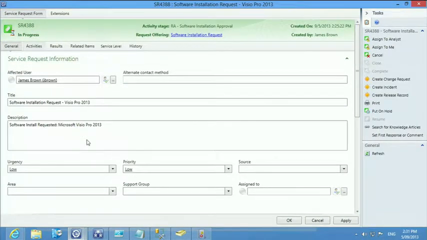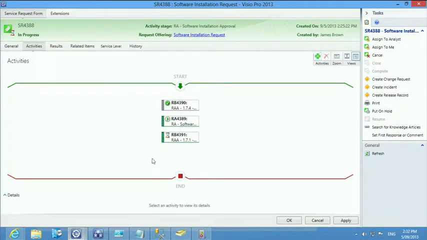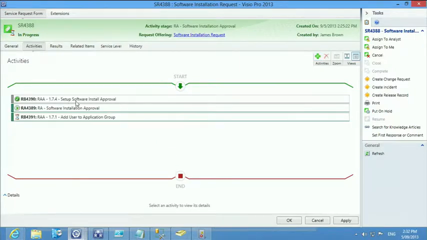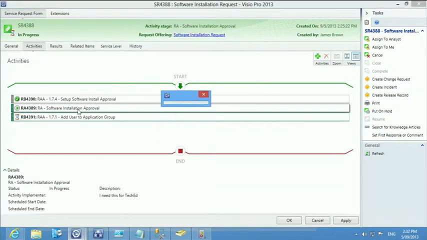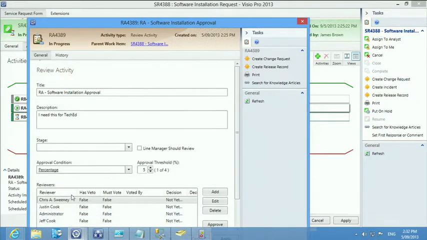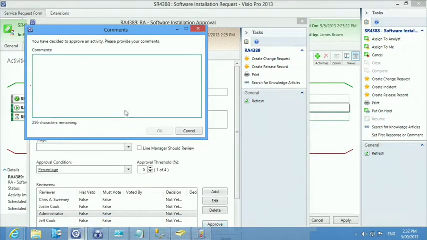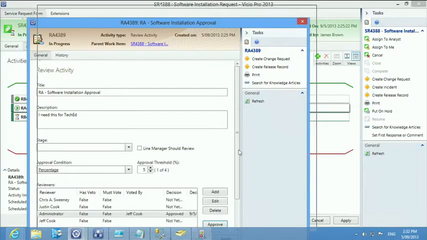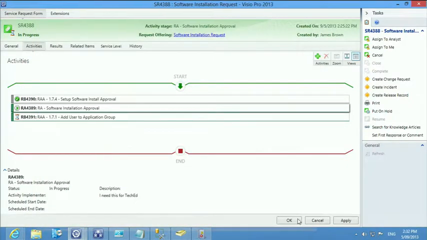So come to our activities. We'll see the first runbook automation activity has completed successfully. We'll open up the approval step. You'll see our 4 reviewers have been added. And because we set that threshold to 5%, you'll see only 1 out of the 4 need to approve it. I'm going to approve it as admin. I'm an admin in the system. Approved. We'll close that down, and that is then going to be approved.